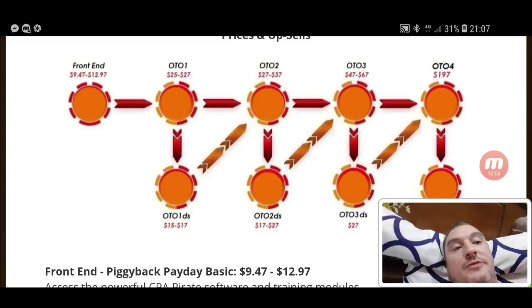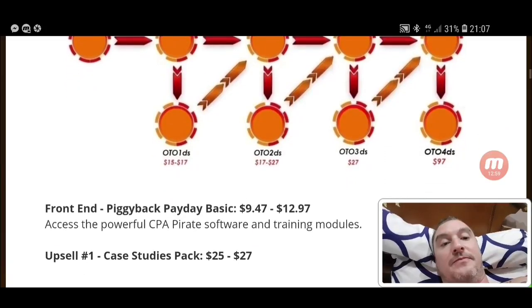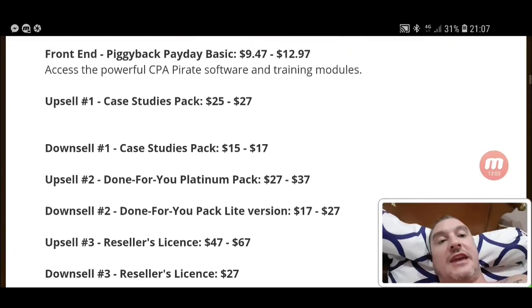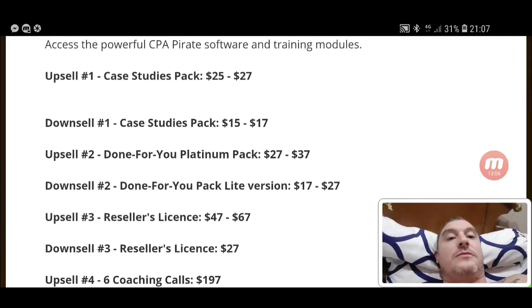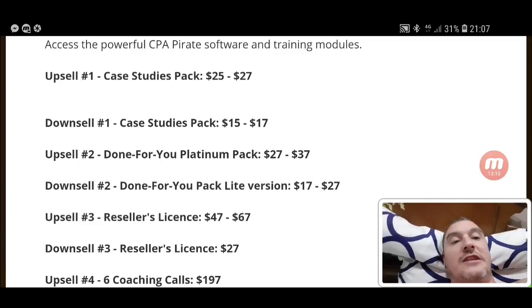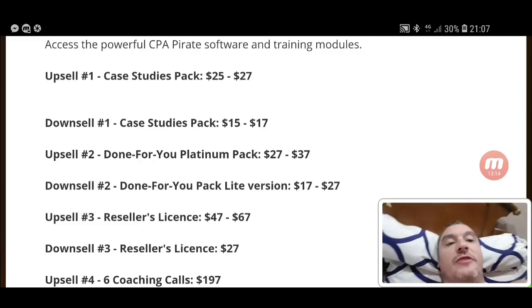There's a few upsells on here. The first upsell is $25 to $27. This is a case studies pack. There's a downsell to that at $15 to $17. I think it's going to go up to $17 at the end of this launch, but right now it's still $15.